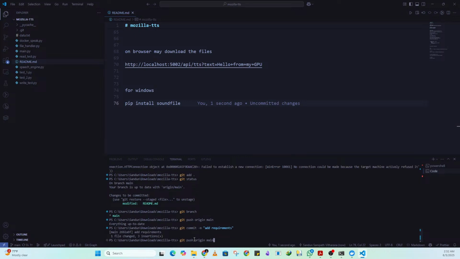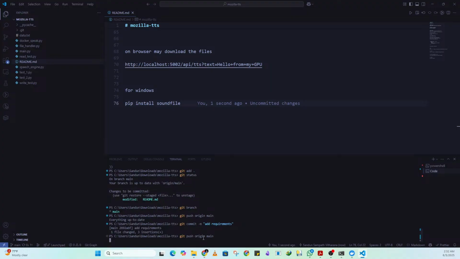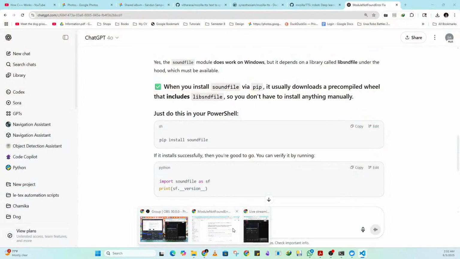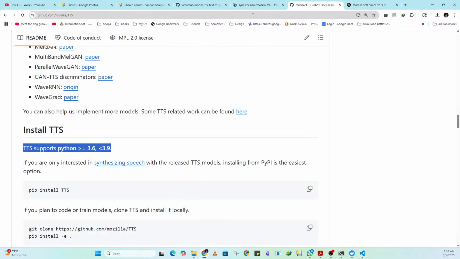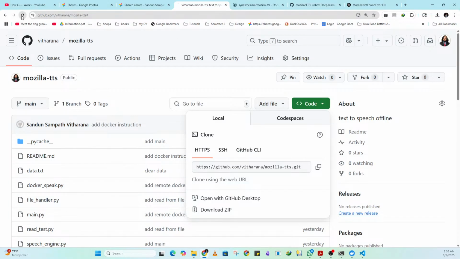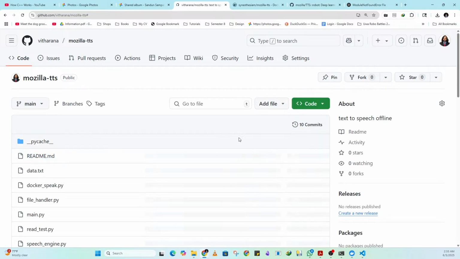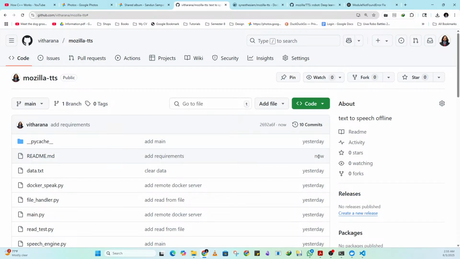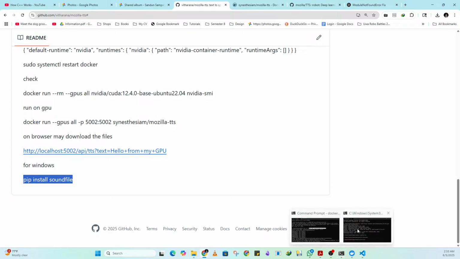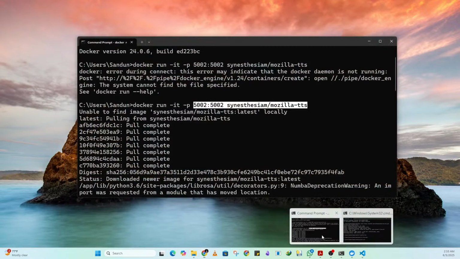Let's push this and see whether it's going to go to my GitHub repo. Okay, something happened. Maybe I have the SSH keys set up. So let's see whether my GitHub repo was updated. As you can see, that had a commit for this readme file, and at the bottom pip install soundfile is there, and that's good, so you can use this as a guide.